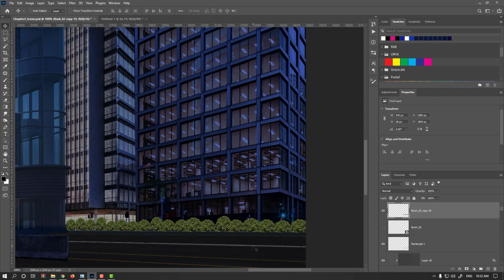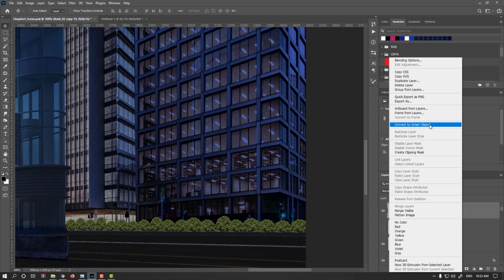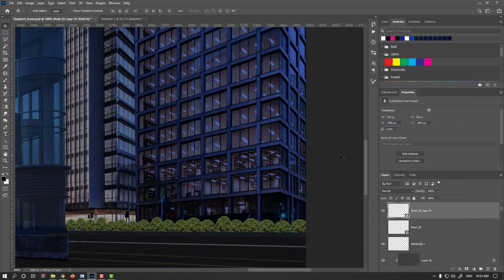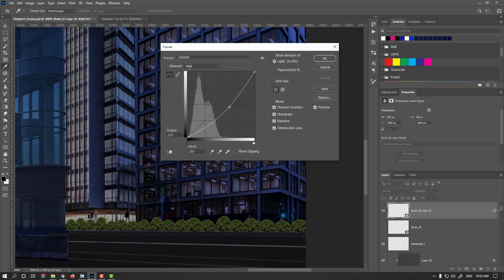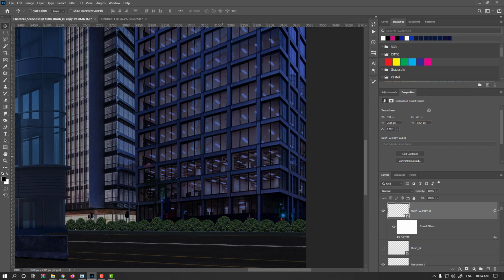Alright. And now I could convert it to smart layer and Control or Command M to bring curves, make them darker. Maybe more blue value and less red value. Okay. And for green you could decide which side. Maybe something like that because it is dark.